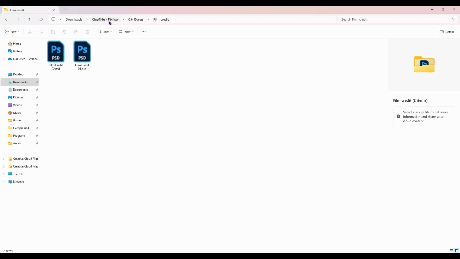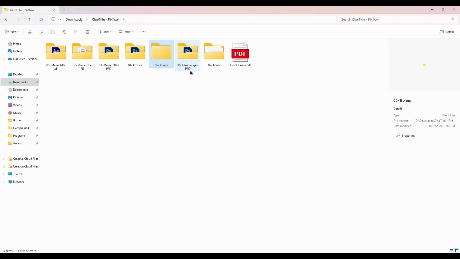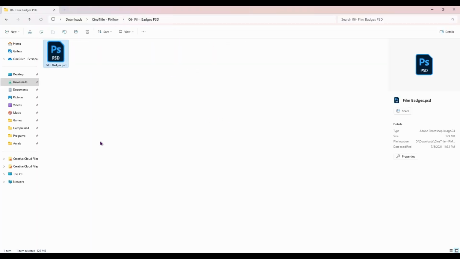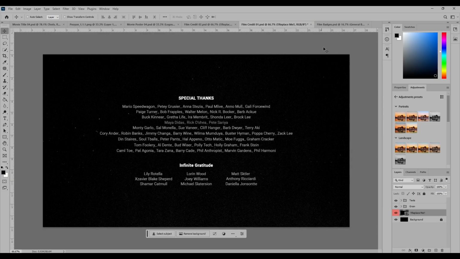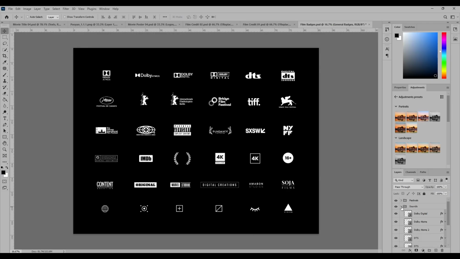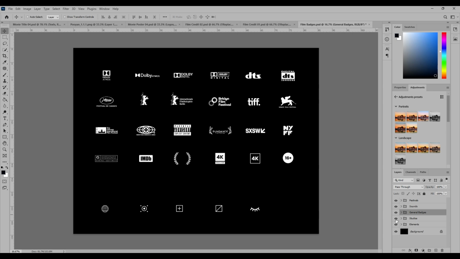Now let's go and check out the next folder, which is going to be film badges. Again, film badges are in PSD format and they are neatly organized in folders. You can open them, check and uncheck them, and if you want, I don't know, the DTS one or the 4K one, just uncheck all the others, select this one and export it.